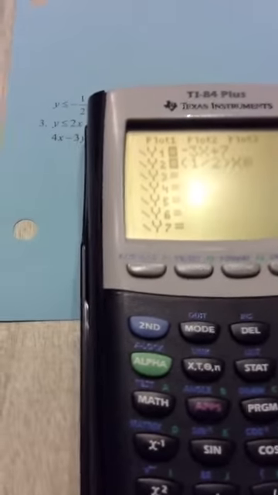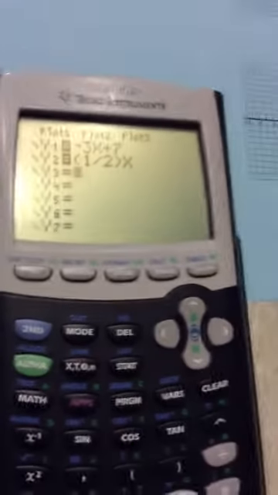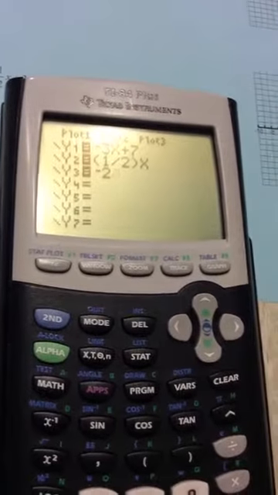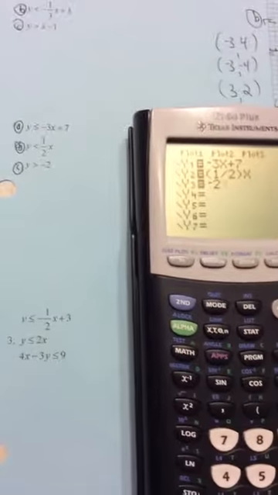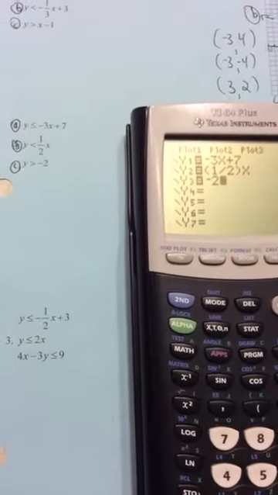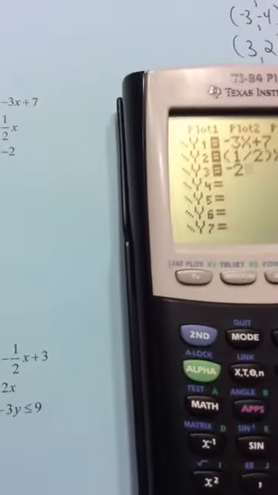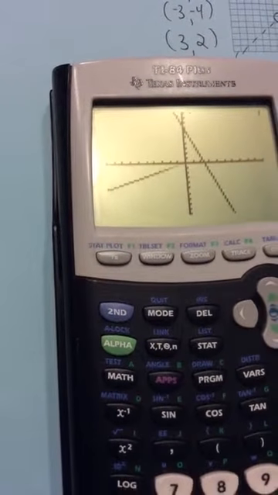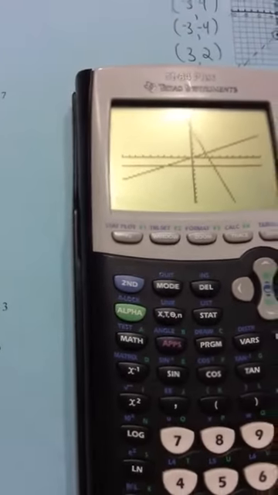And third and final inequality is going to be just negative 2. Okay, so let's double check that. We've got negative 3x plus 7, 1/2 x, and negative 2. Let's go ahead and graph it. And remember, if you don't have this window, you want to hit zoom 6. But notice there's going to be another 3 intersections.